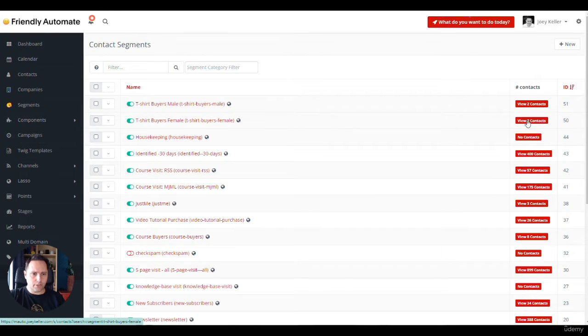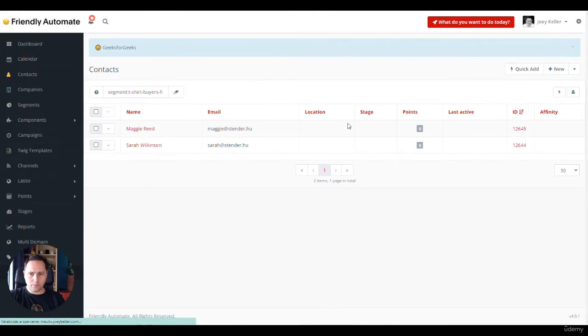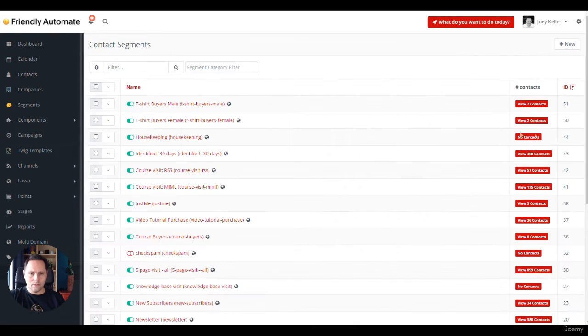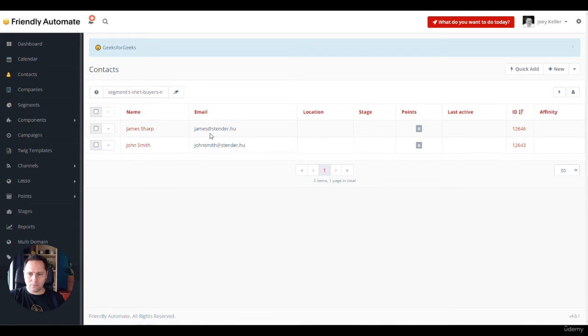So it took really just like 1 minute. Let's do the females. Here you see we have Sarah and Maggie because their t-shirt starts with an M. And the guys will be also cool. Right, so we have these people. Super. I have more contacts in my system, of course, but they don't have this value at all. So if you don't have the value, they will be automatically excluded.